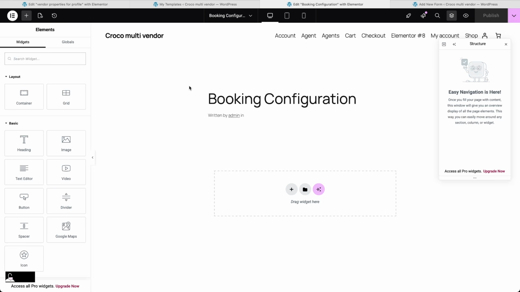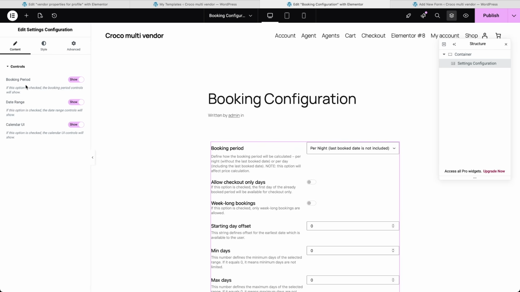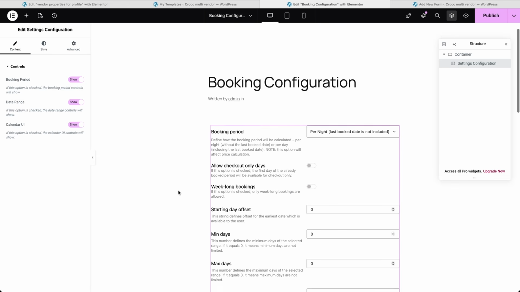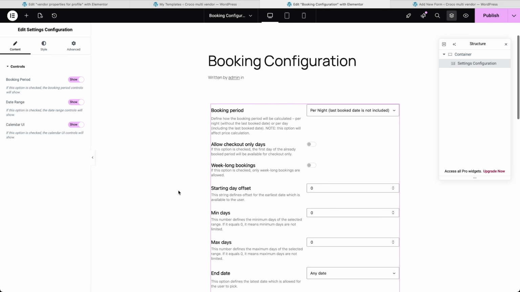Here we don't need to design anything, we just drop in one widget. It's a new JetBooking widget called Settings Configuration, and it basically gives the vendor a dashboard to control how bookings work for their items. The key thing is to understand that these are the vendor-level global settings. If the vendor doesn't change anything here, the website will use the global configuration set by the admin in the JetBooking settings. But the moment a vendor changes even one option and clicks Save, JetBooking starts using the vendor's own saved configuration for all of that vendor's bookings.